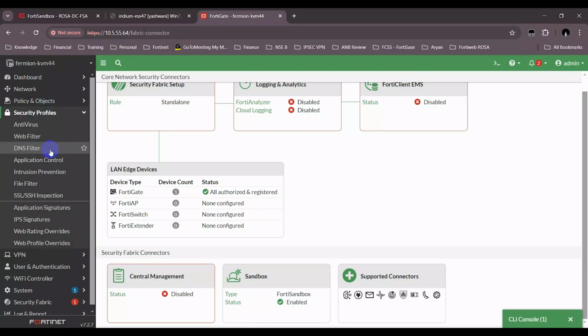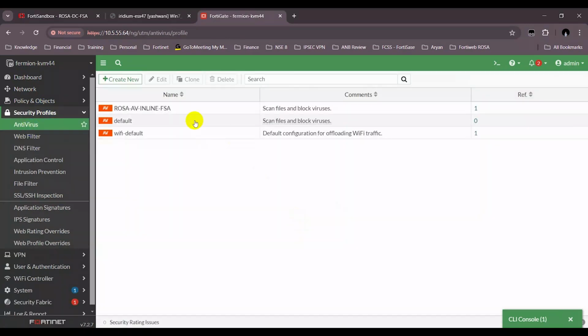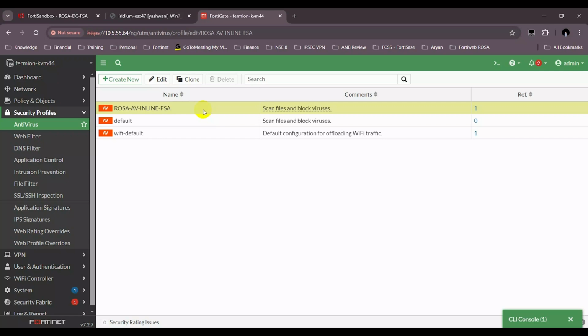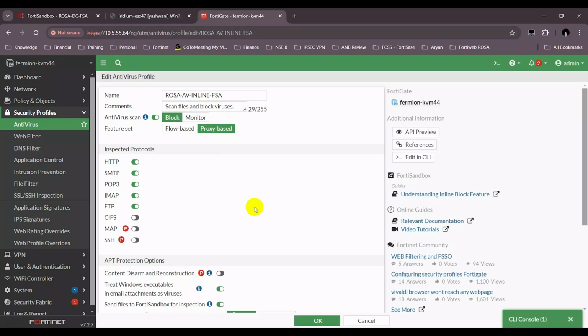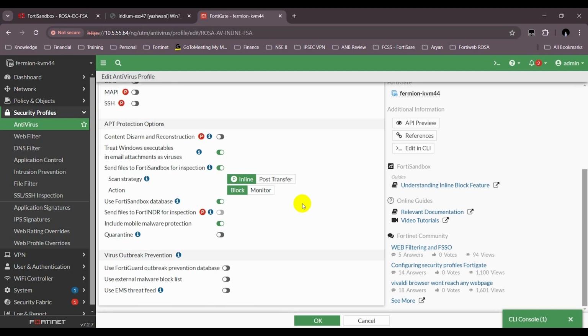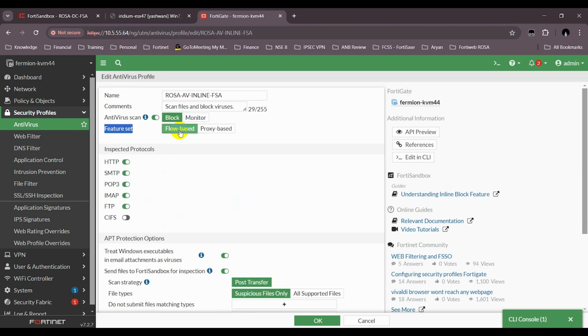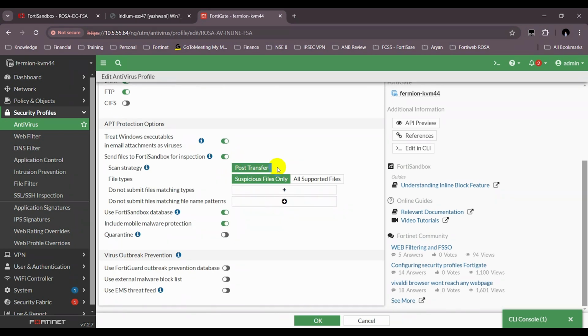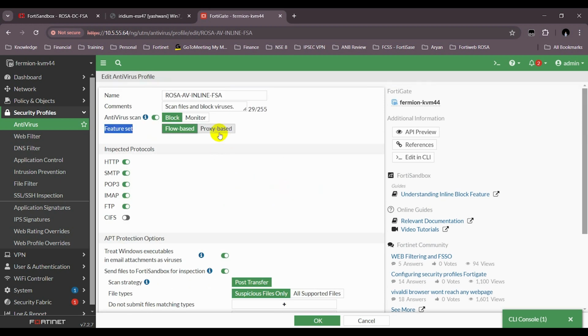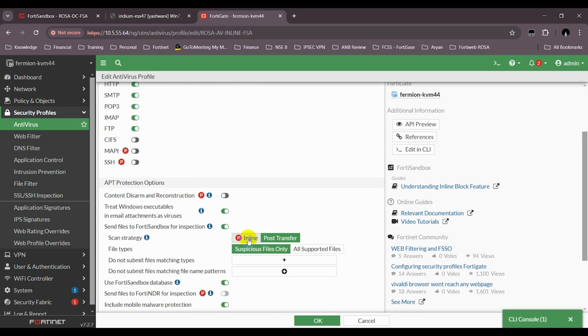Let's go to security profile, antivirus. I have this antivirus profile configured, and you can see here the feature set, which is proxy based. If this feature set is proxy based, then only you will see the inline method available here. Look here, if I change to flow based, you only see post transfer. If I change to proxy based, you will see inline and post transfer.